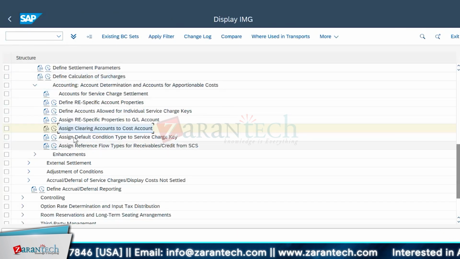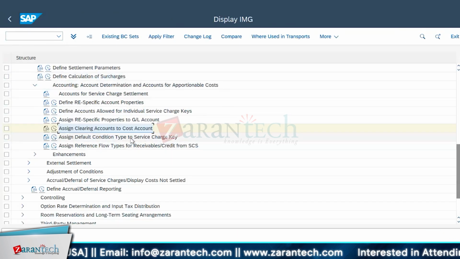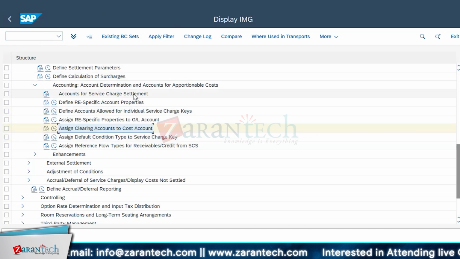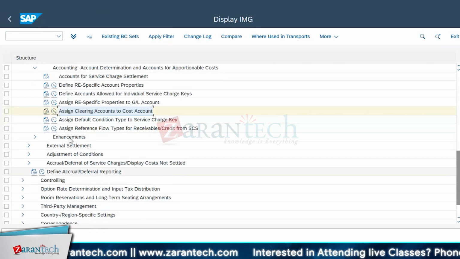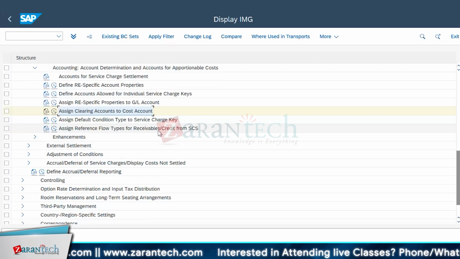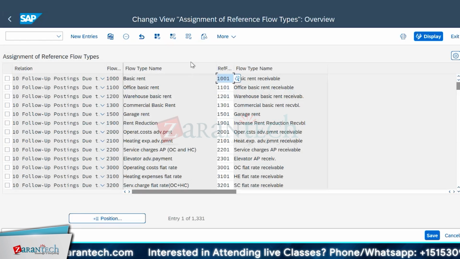Okay. Then again, it is asking to assign default condition type to service charges key. If you remember, we already gave our default condition type to service charges keys, so not required. Then assign reference flow type for receivables and credit for service charge settlement. Okay, and maybe we have to give the reference flow type. In one of the questions, maybe Lily or someone asked me whether we have to give the reference flow type. Yes, reference flow type is also a very important part. That also we have to give. But already here they have maintained the reference flow type.